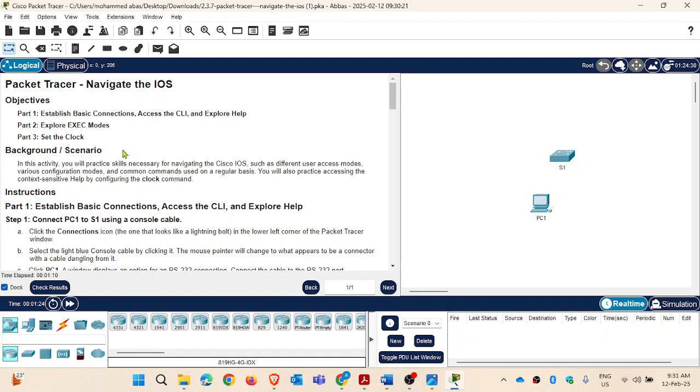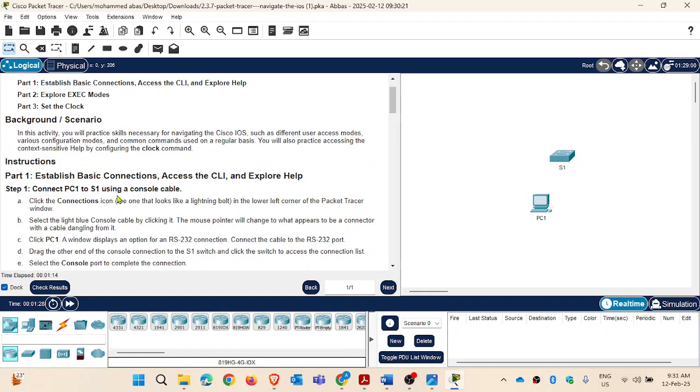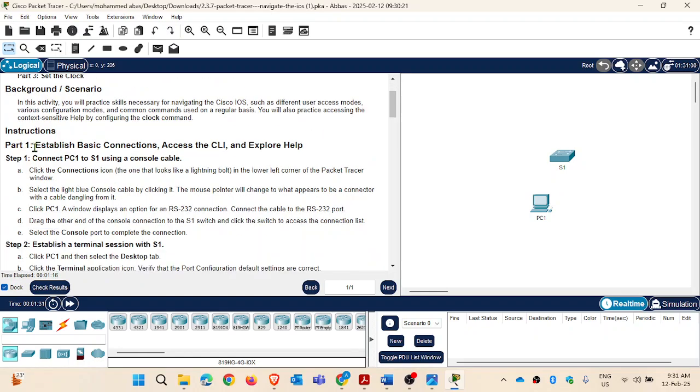We will do one by one. There is a background also given to you. You can study it. Now come to part one: establish basic connection, access CLI command.